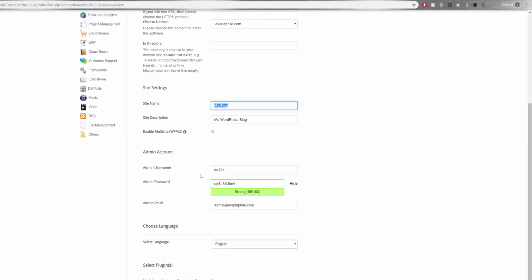Now this part is important. The admin username, this will be the actual username that when you go to WordPress, this will be how you get into the back end of your website. So go ahead and type in whatever username you like that you're going to remember, and then choose a very strong admin password right here.